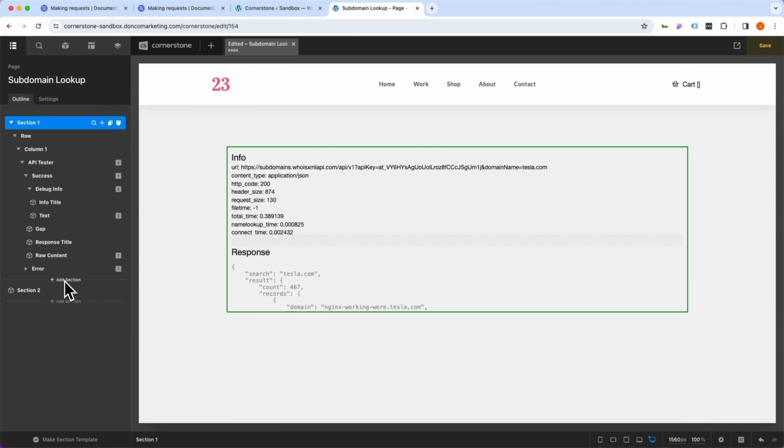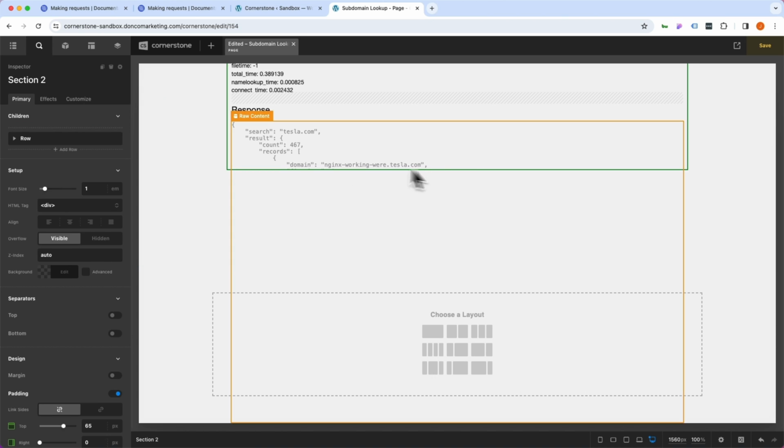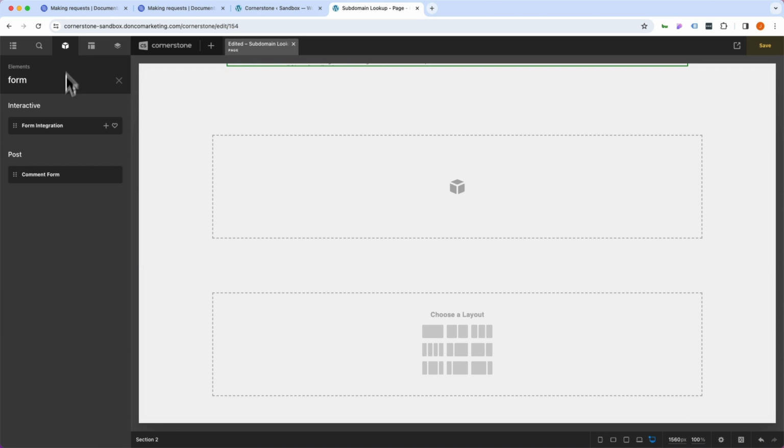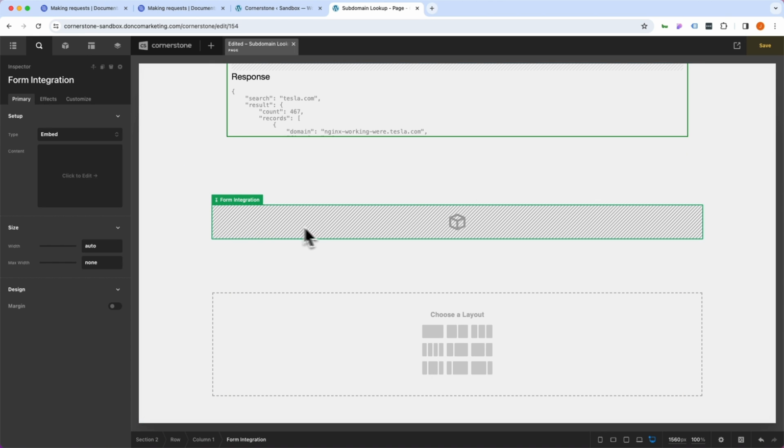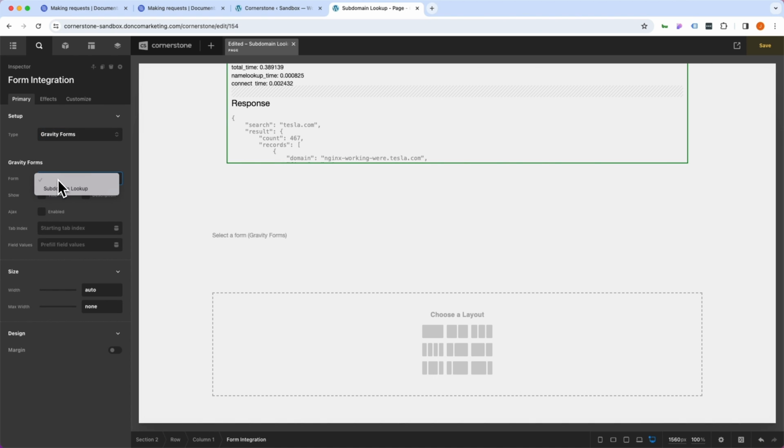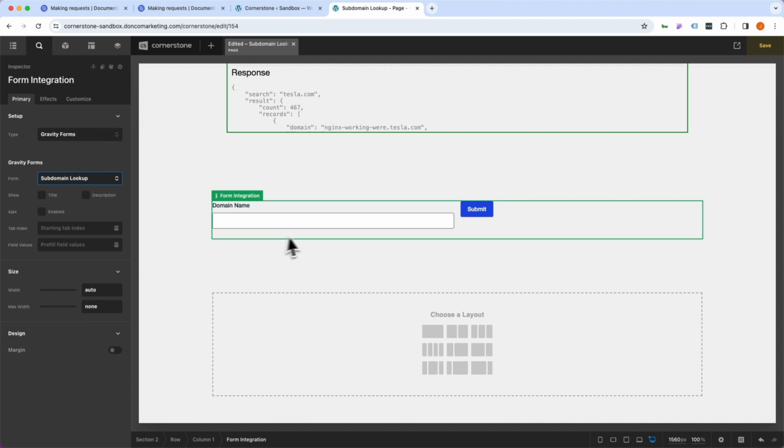We're going to add two more sections here. Now, in the first section, we're going to add our form integration element. And within this element here, we're going to select our gravity form that we had set up right here. And that'll begin piping through. Now, we could get into styling. We're not going to do that right now. So this is just going to look like whatever it looks like here.